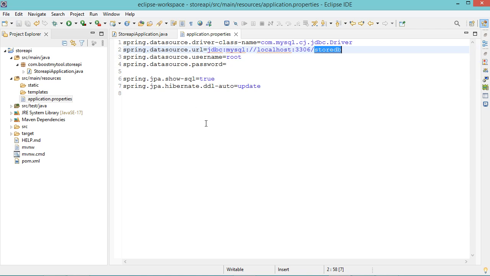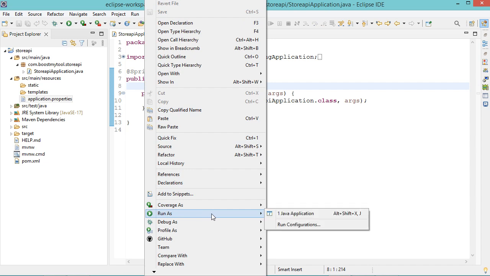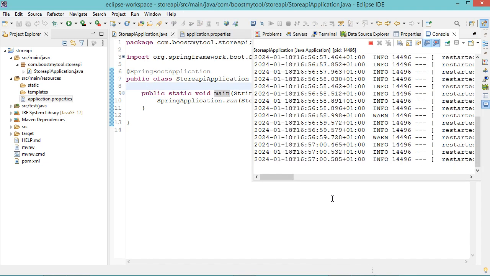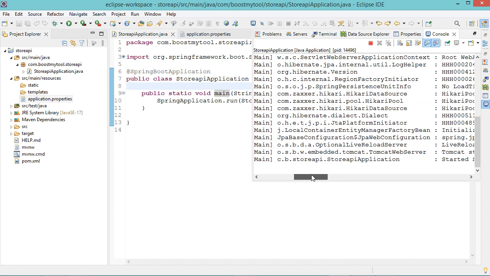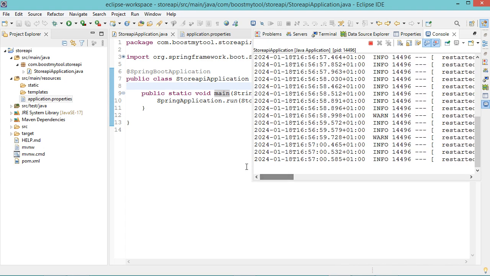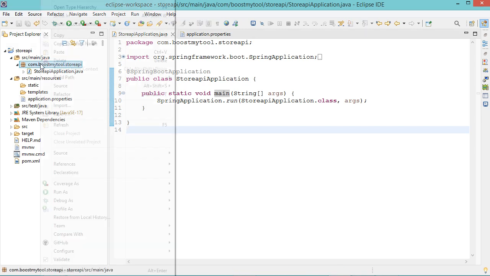Now let's save the file. And let's run the application again. So now we can see that the application is running correctly and it is accessible at this port number. Now let's create a new model that allows us to read and write the data in the database. So let's create a new package.